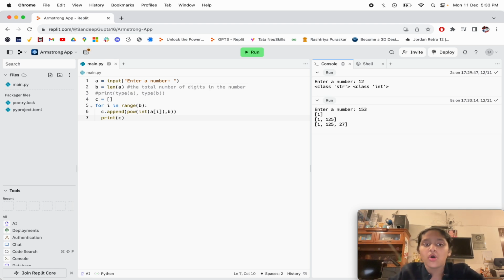So to do the power of any number, we'll use the power method, right? Using the append, we are putting these numbers in C, right? So C.append(pow(int(a[i]), ...)), it is going to do the power of a, because we need an integer, right? Because this is not a method for the string. So int(a).